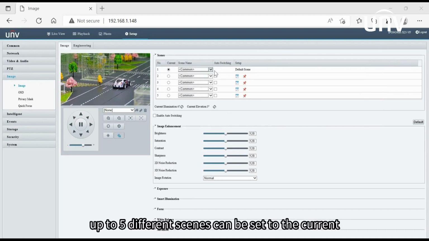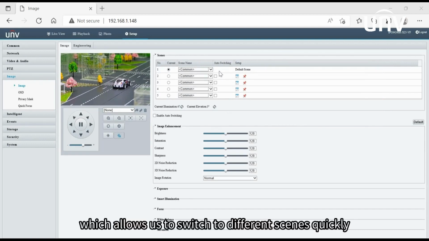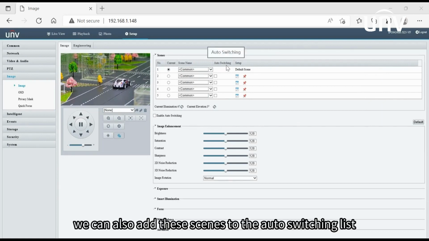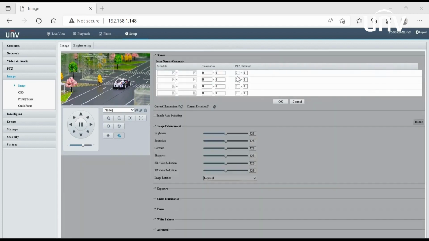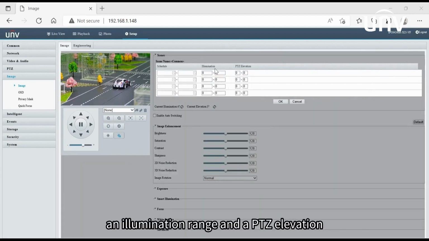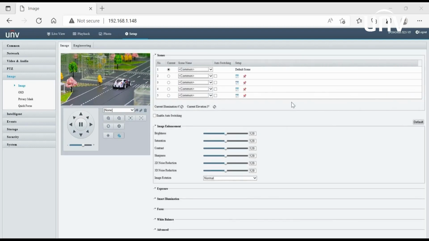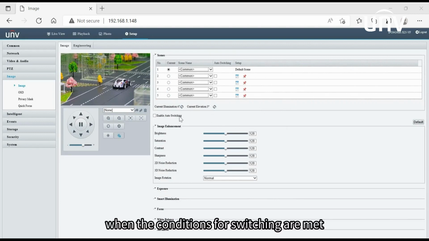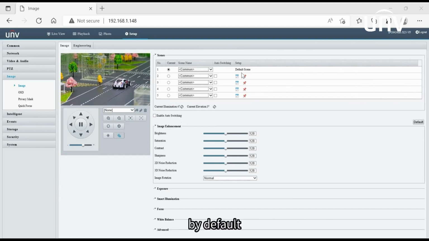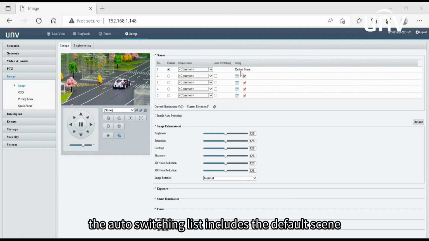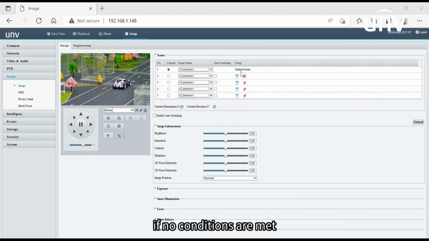Up to 5 different scenes can be set to the current, which allows us to switch to different scenes quickly. We can also add these scenes to the auto-switching list and set up a schedule, an illumination range, and the PTZ elevation as the conditions for each scene we selected. Enable auto switching. When the conditions for switching are met, the system will switch to the scenes we added to the list automatically. By default, the auto-switching list includes the default scene. If no conditions are met, the camera remains in the default scene.